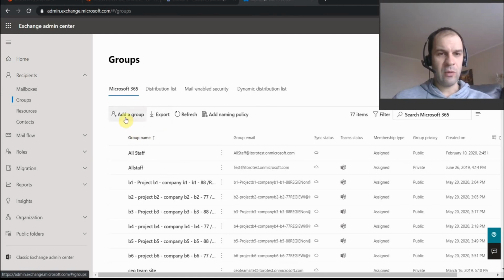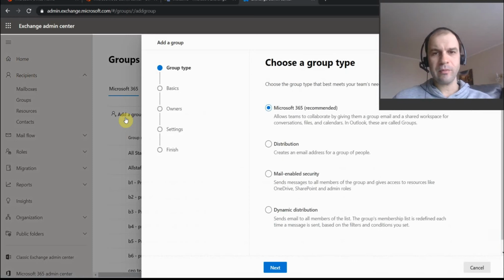When I try to create a new group, I get the following options. So Microsoft 365, which is recommended. And what we know about this group, it's basically a group of people which also receives a group email and a shared workspace. So there will be a SharePoint site which is connected to this Microsoft 365 group. And also, you see they're called groups.